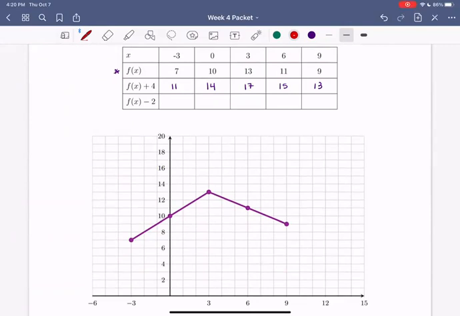Our entire graph just shifts, or slides, up 4 units. And we can see that by plotting these points that we've just computed. I'm going to put a little red star here to note that red is the graph of f of x plus 4. At -3, my output value is 11, so I count up 7, 8, 9, 10, 11. At 0, my output value is 14, so I count up to 14.